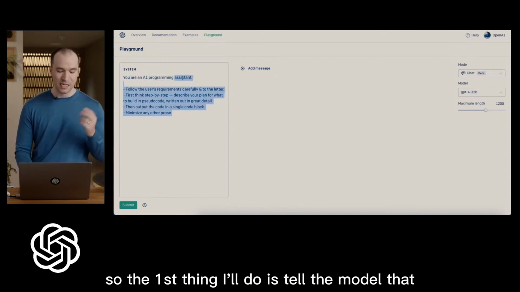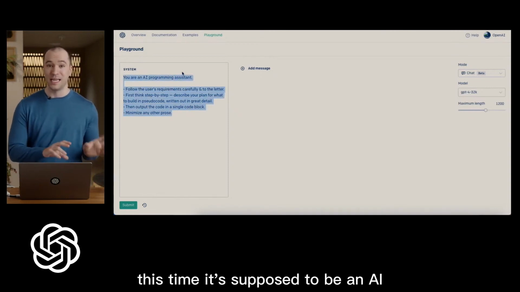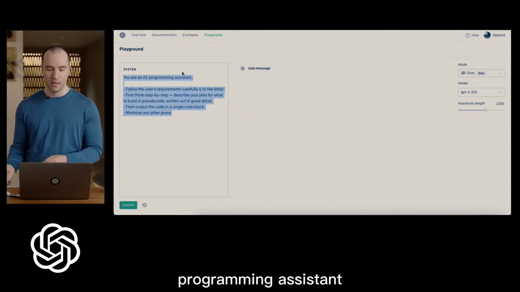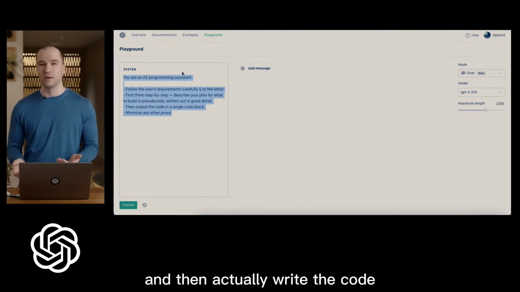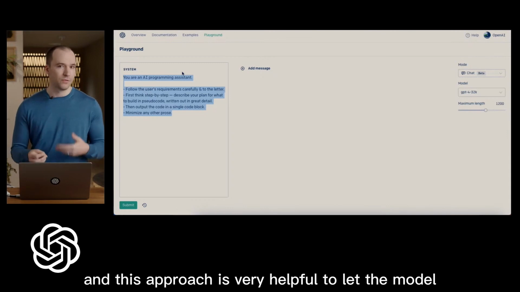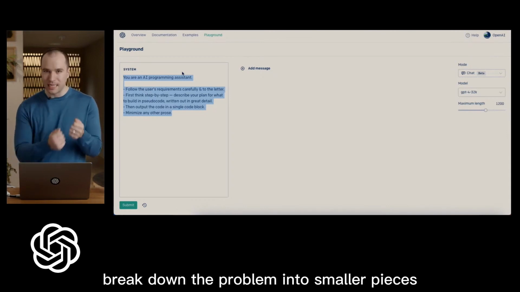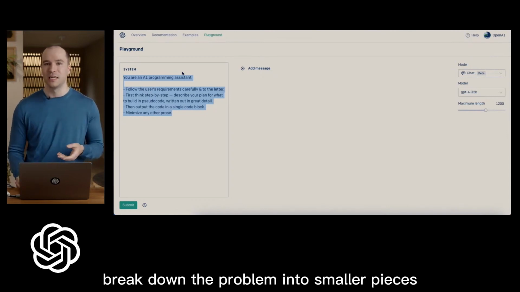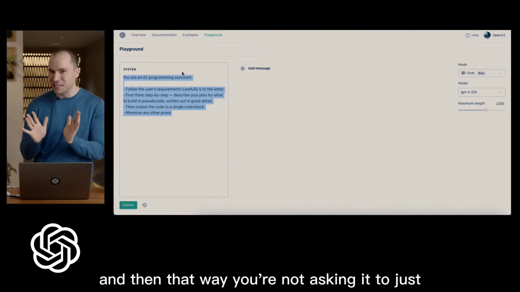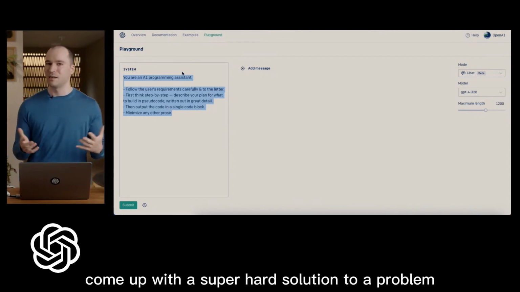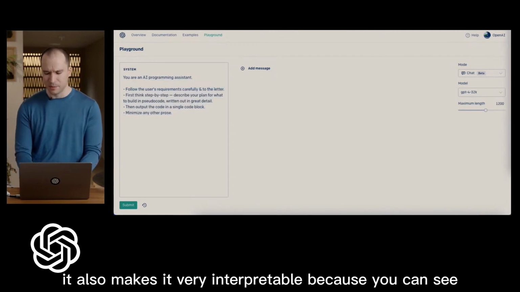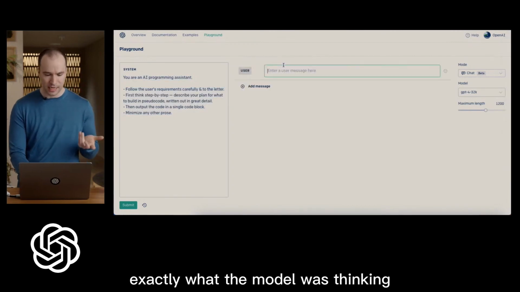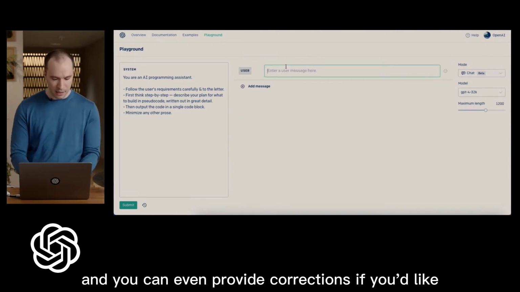So the first thing I'll do is tell the model that this time it's supposed to be an AI programming assistant. Its job is to write things out in pseudocode first and then actually write the code. And this approach is very helpful to let the model break down the problem into smaller pieces. And then that way, you're not asking it to just come up with a super hard solution to a problem all in one go. It also makes it very interpretable because you can see exactly what the model was thinking, and you can even provide corrections if you'd like.